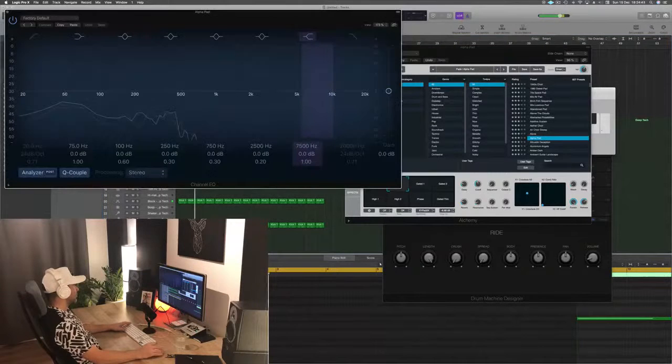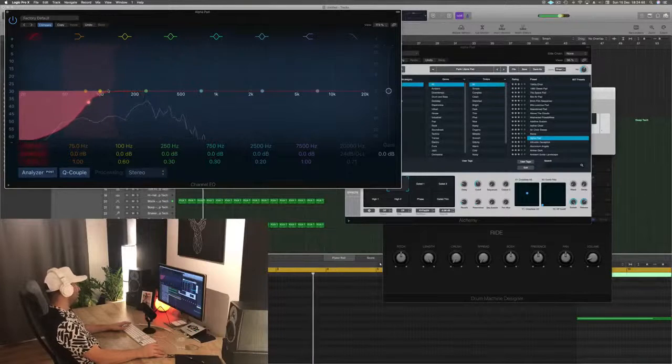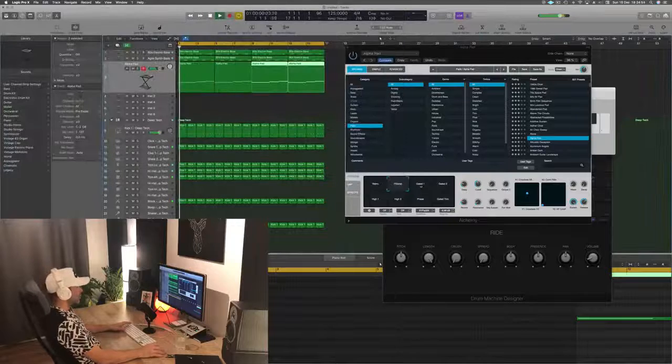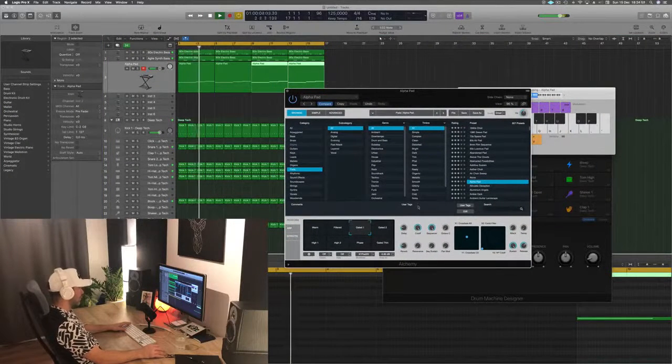Let's cut it a little bit. I think there's a bit of low in there. Keep that for bass. Keep some mid lows. Not too much though. See what else? Not so much. Nope.